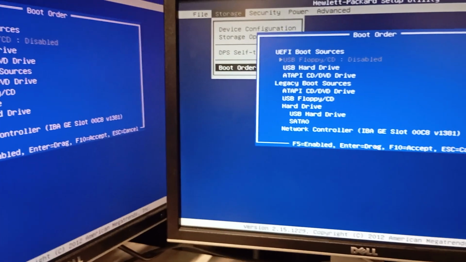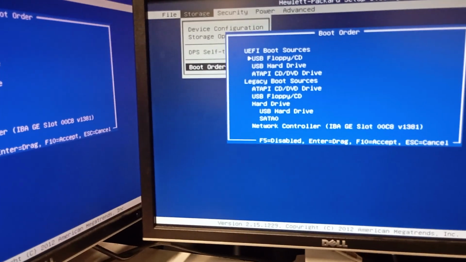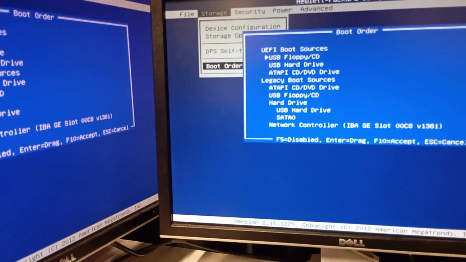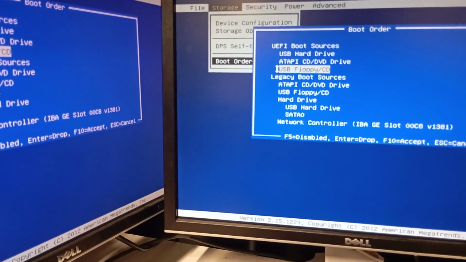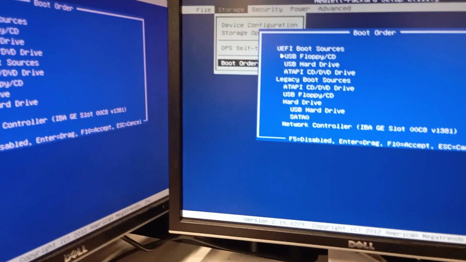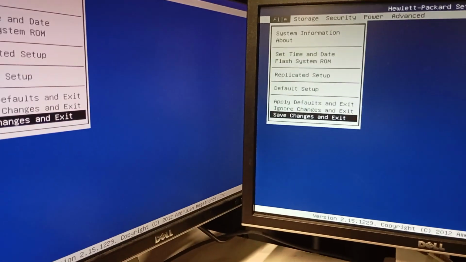For example, you can enable it with F5, with F10 you can accept it, or Escape to cancel, and with Enter you just move it up or down, so you accept it. And you just save changes and exit, and you accept it with F10.